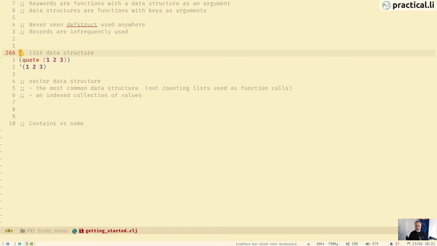So although we use the list extensively, it's not used as much as an explicit data structure. When we're defining our own data structures, we tend not to use lists that often, partially because a list has another context. It has this function call context by default, so you're always having to escape that. But there are also some other interesting aspects.